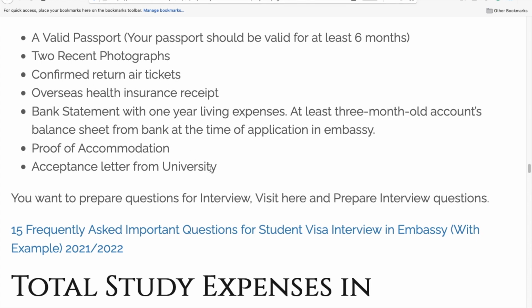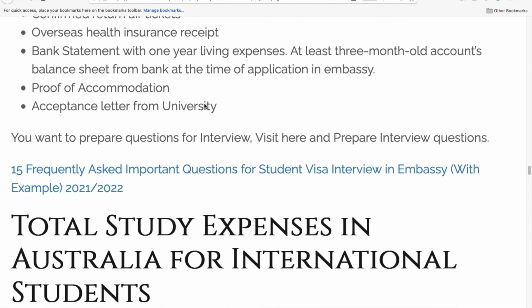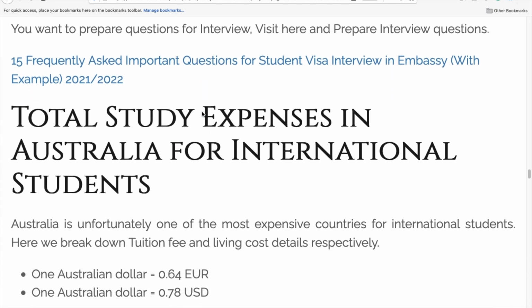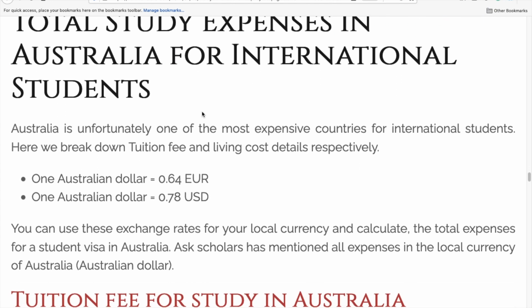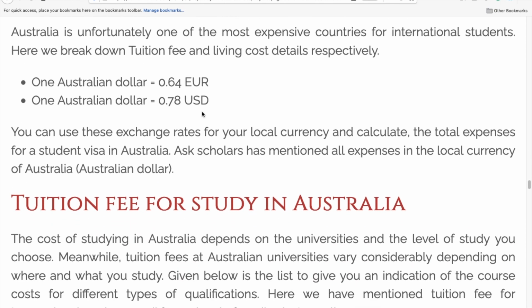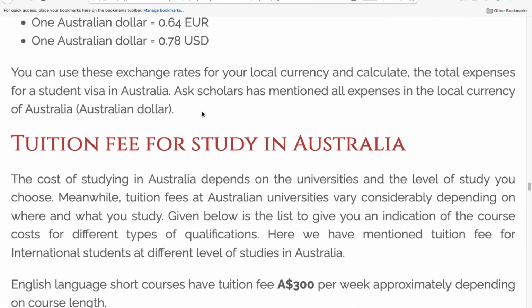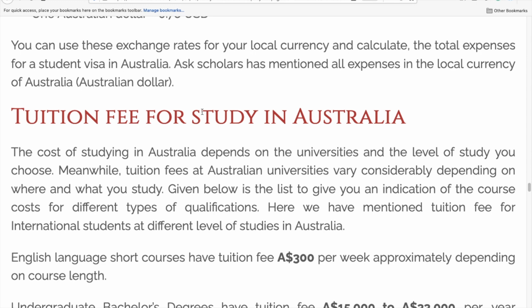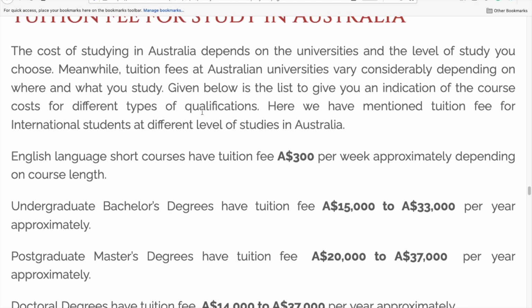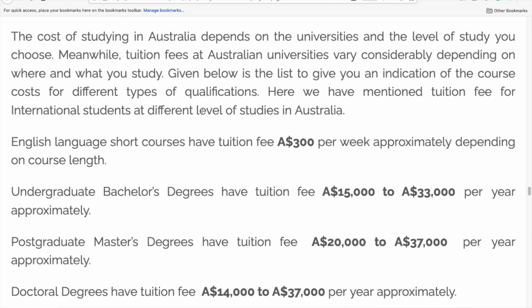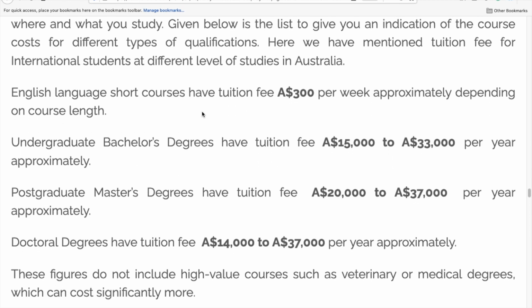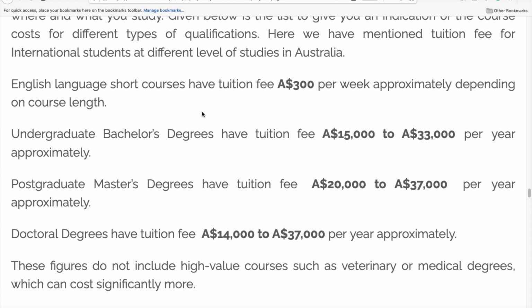Total study expenses in Australia for international students. Australia is unfortunately one of the most expensive countries for international students. Here we break down tuition fee and living cost details respectively. The cost of studying in Australia depends on the universities and the level of study you choose. Meanwhile, tuition fees at Australian universities vary considerably depending on where and what you study. Given below is the list to give you an indication of the course costs for different types of qualifications.